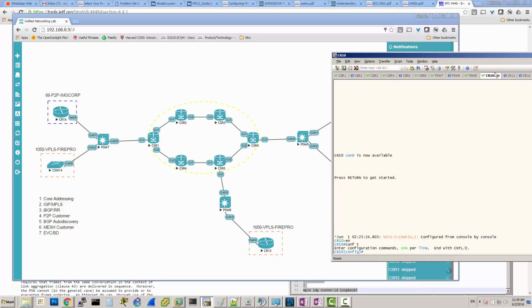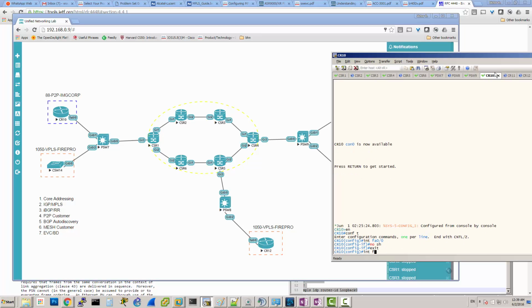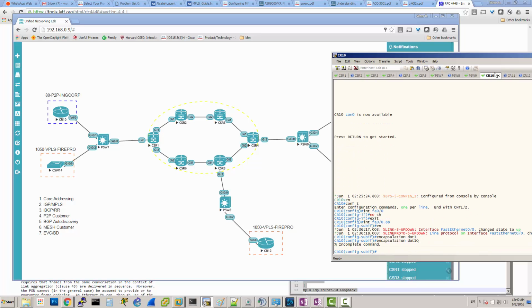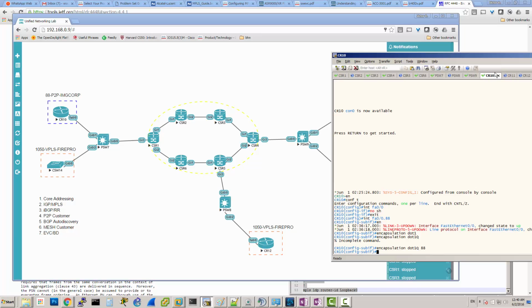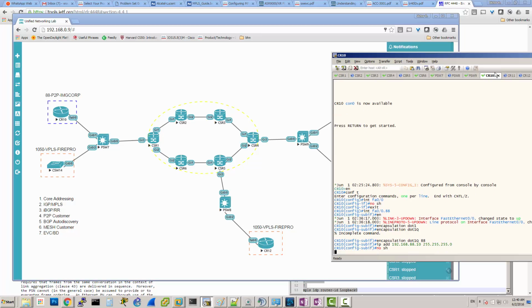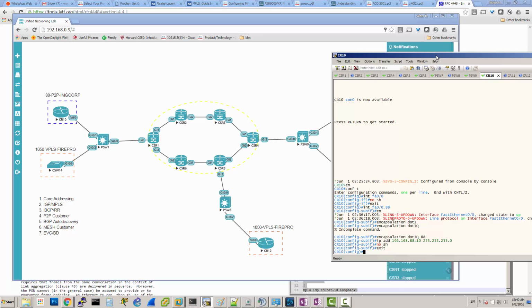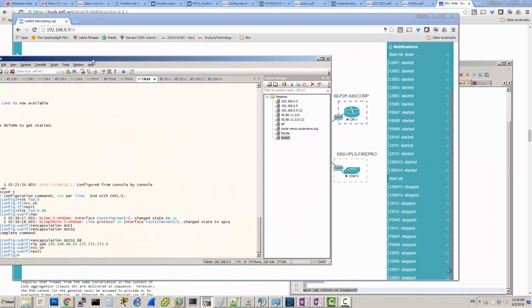Conf t, interface FA0/0, no shut, exit. Interface FA0/0.88, encapsulation dot1Q 88, and we're gonna do IP address 192.168.88.10 255.255.255.0, no shut, exit. Do the same for CE11.